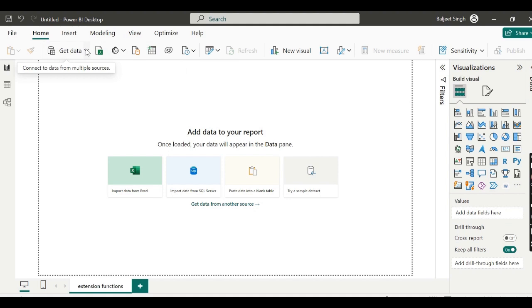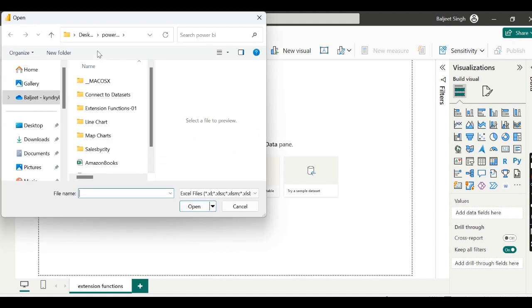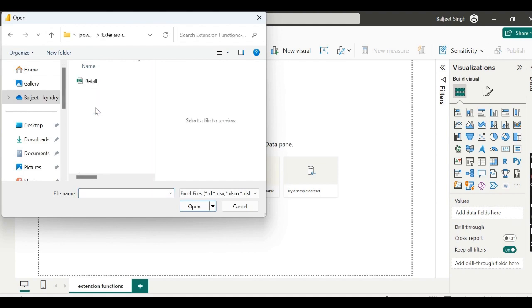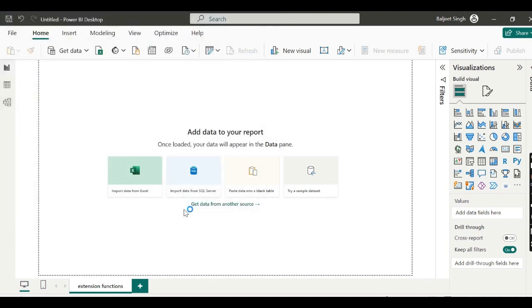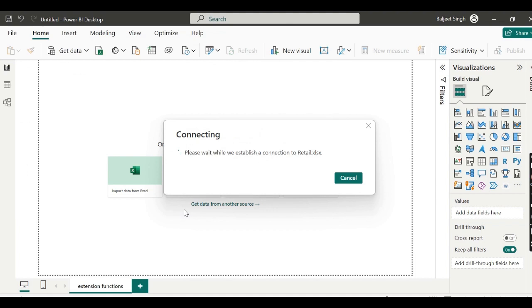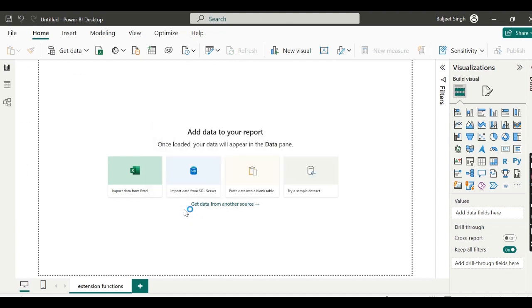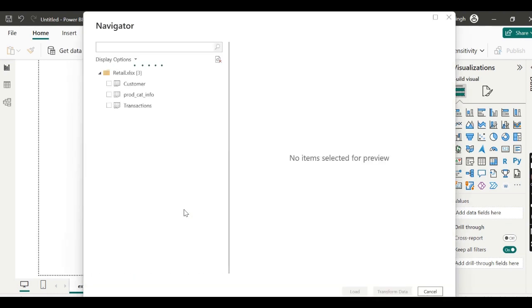Now go to Get Data, and we just want to load the data from an Excel workbook. We just click here, go to the extension functions and click here. In the Navigator, after hitting Open, we will see it takes a few seconds. In the Navigator we can select which worksheet we want to pull into Power BI.